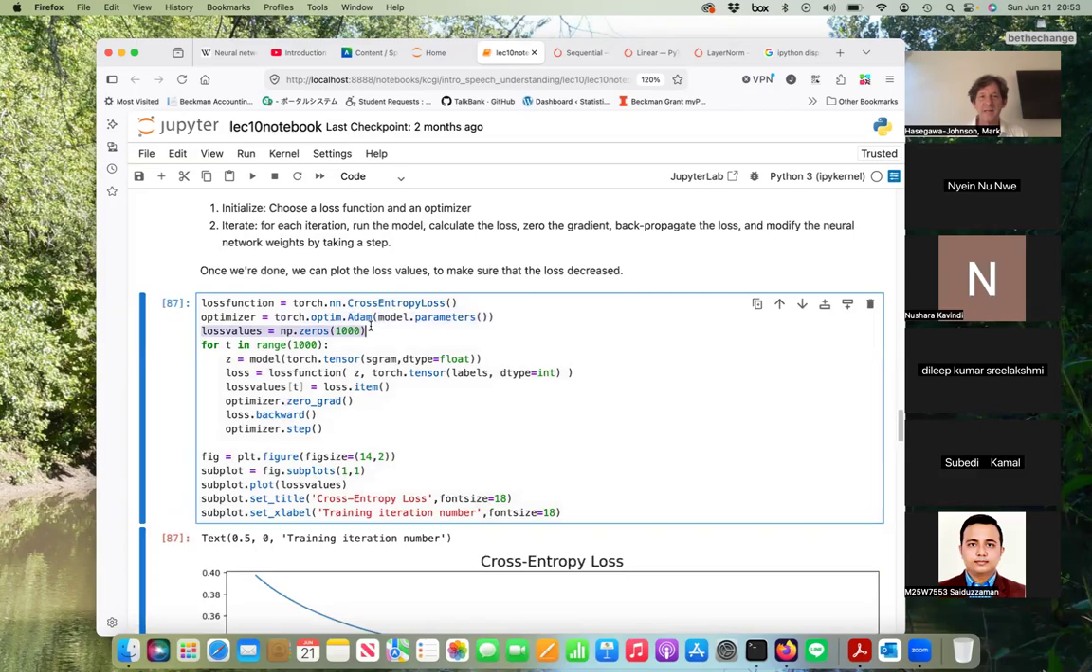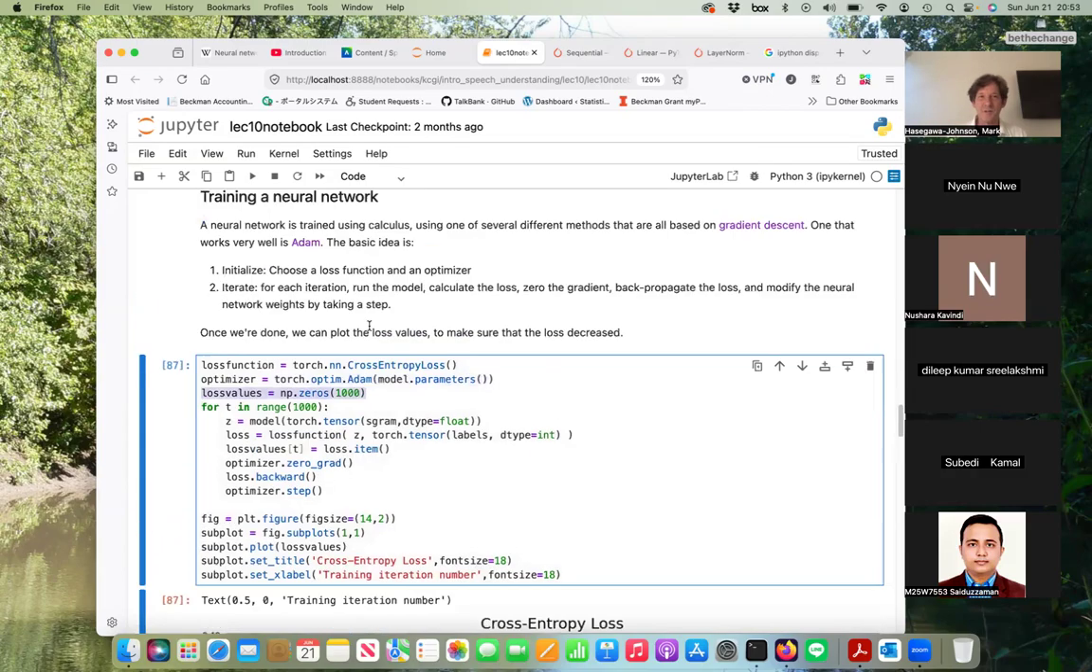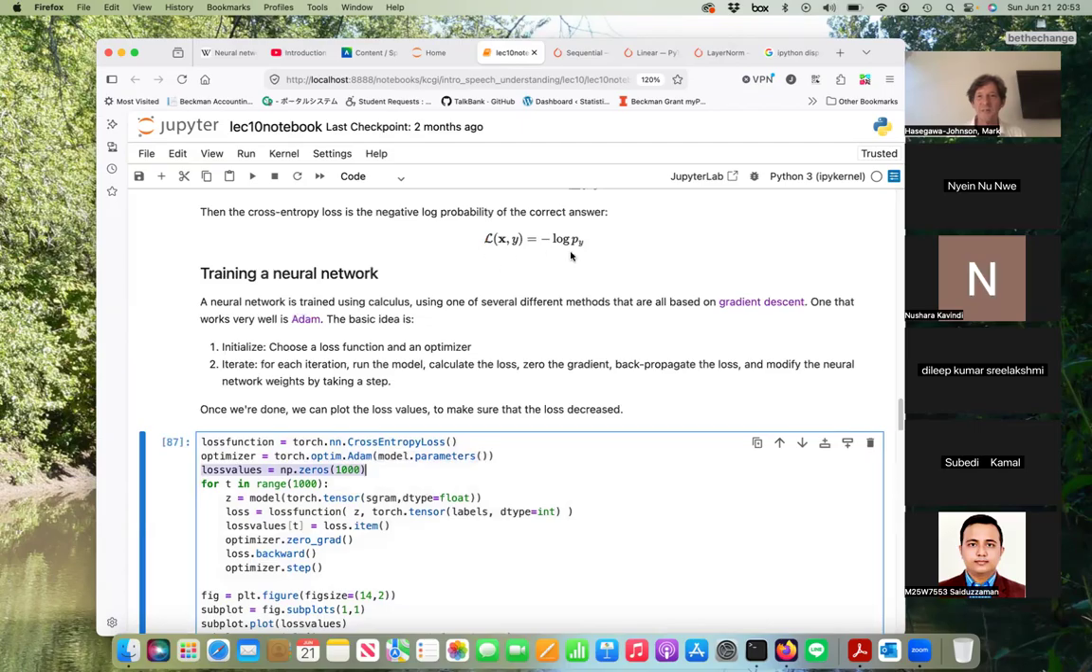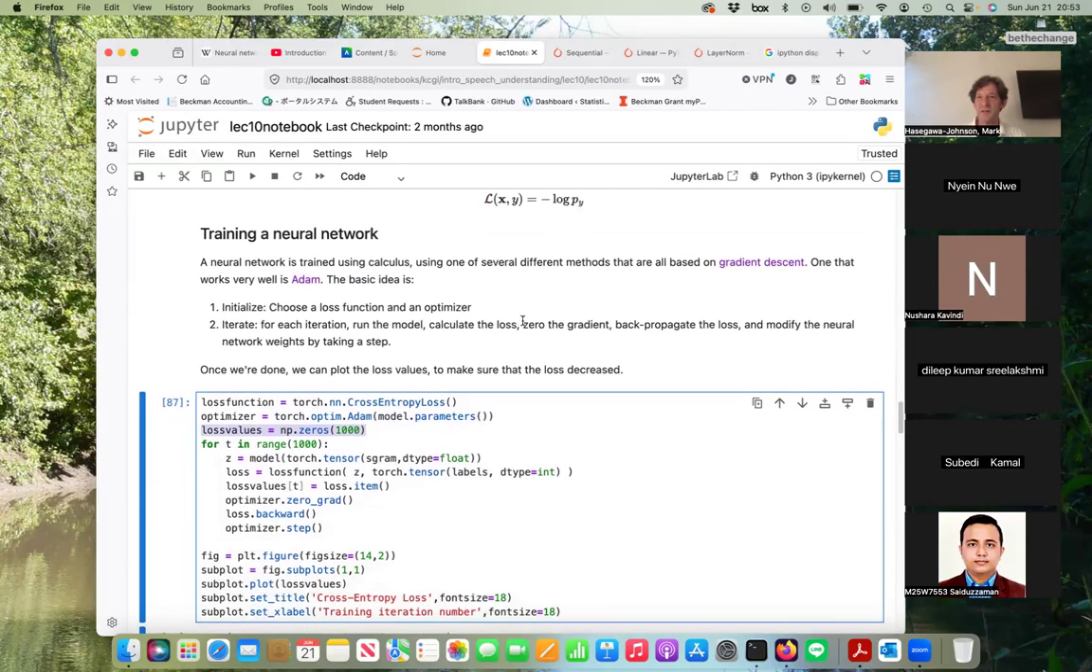And then we'll create a sequence of loss values, and our goal will be to try to reduce the loss. The loss is telling us how good the probability is. The negative log probability should be small, which means the probability should be large. So the smaller this loss becomes, the closer to 0 it is, the better, and the closer our probability is to 1. And then we'll do 1,000 iterations of training.